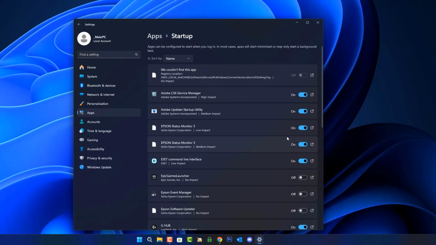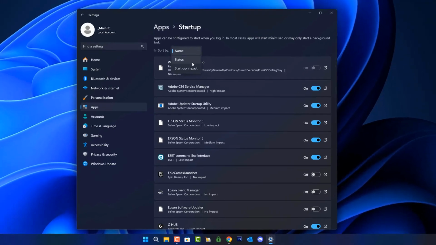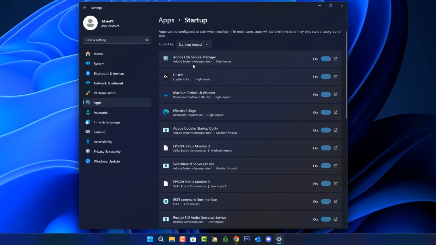Once you're inside here, go to Sort by name and change this to Startup impact. This is going to give you the ones that are causing heavy impact on the system during startup. You can see here we have ones that we don't need. The ones you do need, leave alone, but the ones you don't need all the time, you can toggle off. These are taking up really precious resources, and you can see apps can be configured to start when you log in. In most of these cases, apps will start minimized or may only start a background task.